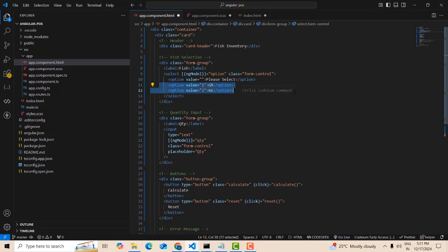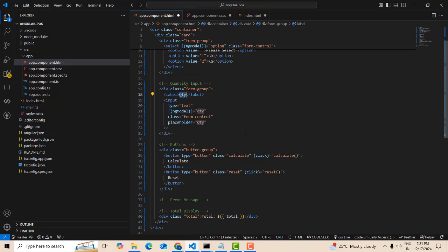There will be two options. If it is 1, it belongs to gram. If it is 2, it belongs to kilogram. What option you have selected, based on that option, the total will be calculated, whether you are going for gram or kilogram. After that, we have another input field which allows you to type the quantity. What quantity are you going to select?